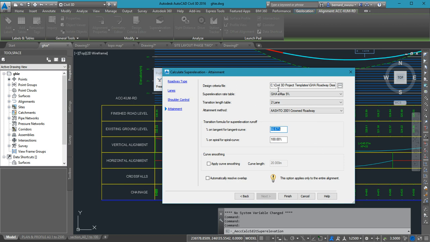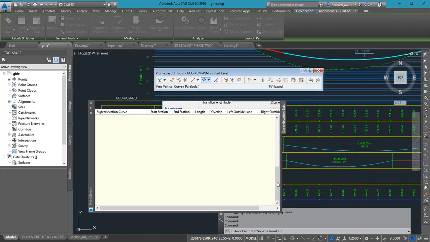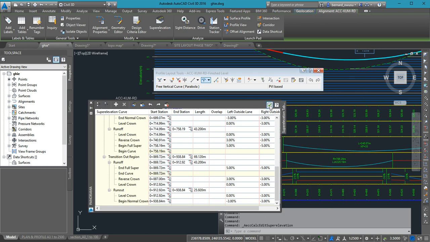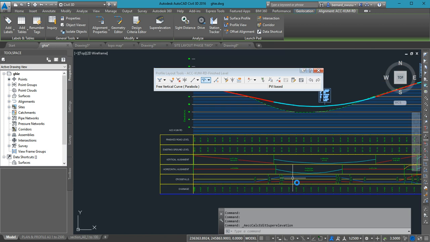Can you see that the design criteria is the GhIE something? Yes. Good. Now the curve smoothing. Can you see the curve smoothing? Yes. We will leave the first one and check automatically resolve overlap. Sometimes if the curves are very short, there may be a problem, so you have to resolve the overlap. So check the last one. Please, have you done that? Yes. Then click on finish and you see that it will be done for you. This will come, close it, and you have something like this.